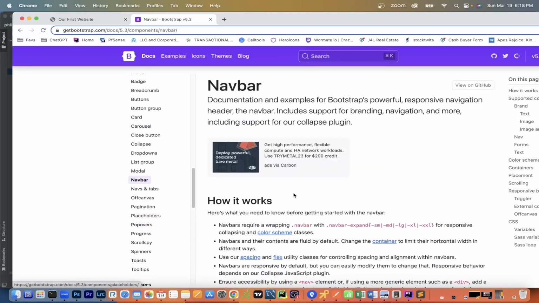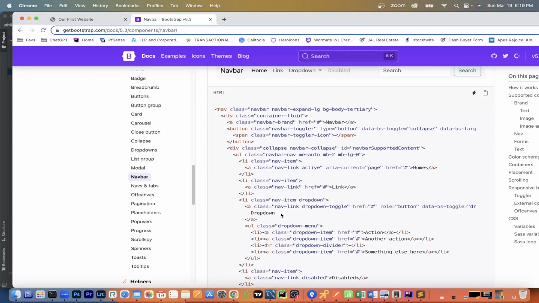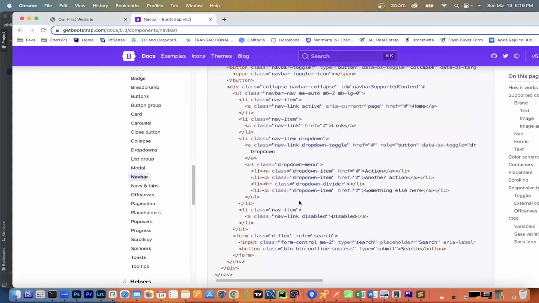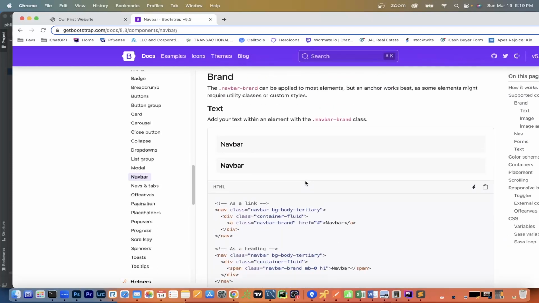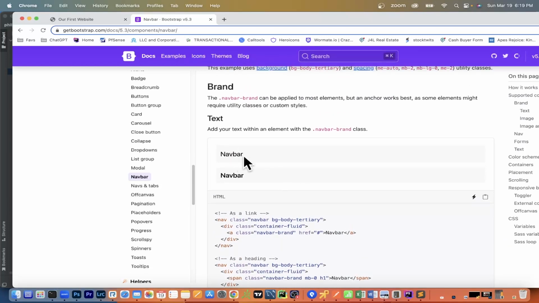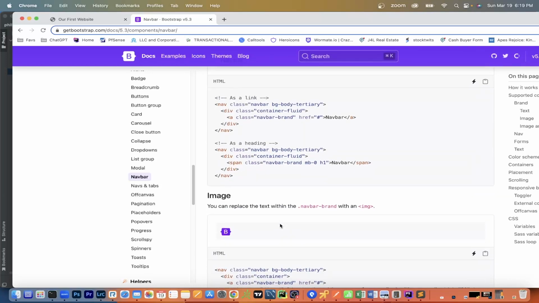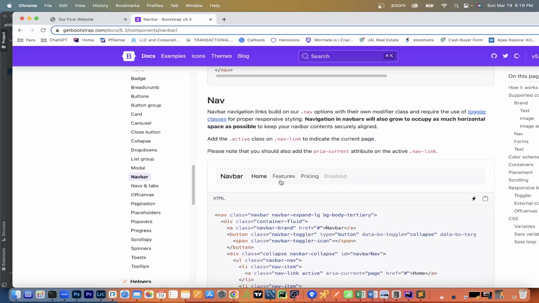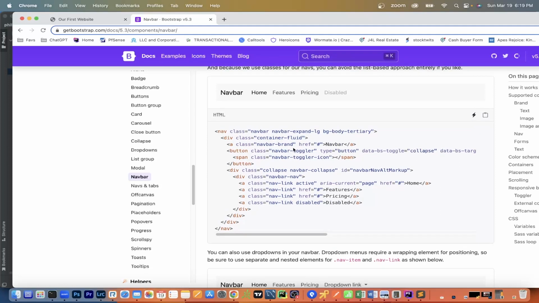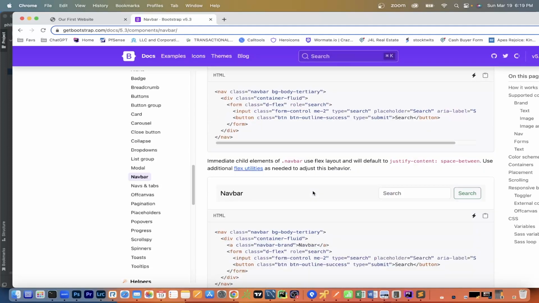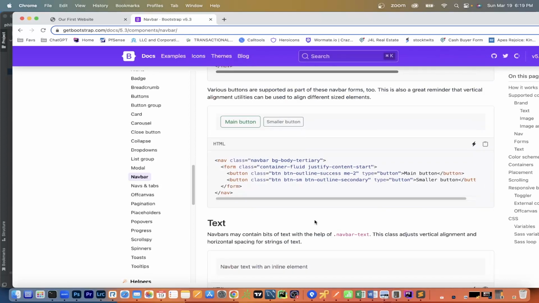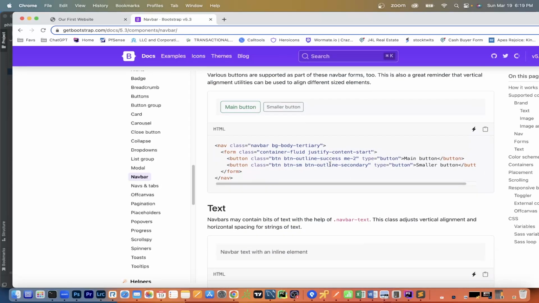Okay, boom, we got nav bar here. Let's scroll down and see what nav bars they have. They have this type of nav bar, so you can steal this text to have that kind of nav bar. They have this kind of nav bar, which doesn't really have anything in there. Let's see what else they have. They have this one here. They have this one with the search bar. They have one with the username, and one with the main button and a smaller button.